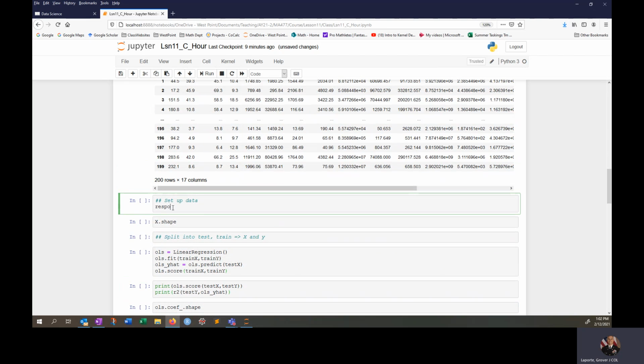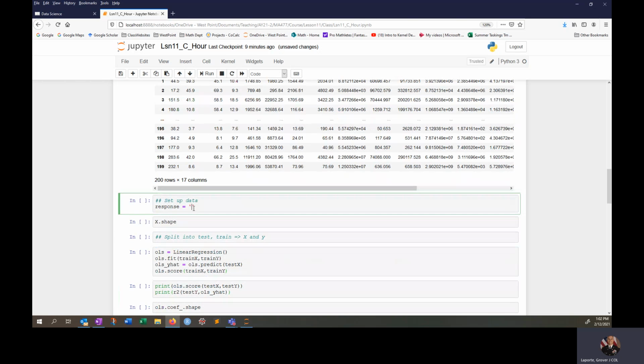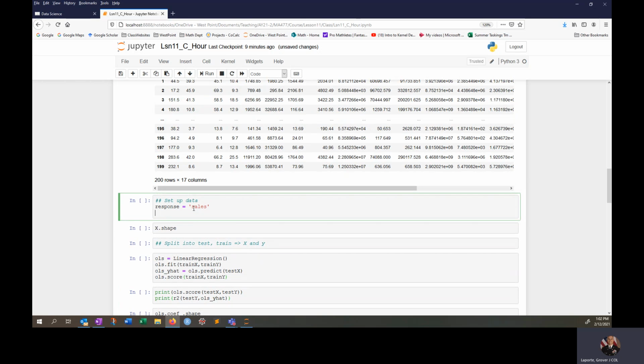So I'm going to set response, and in this case, I forgot to explain. If you don't remember, we're trying to predict sales using the amount of money spent on TV, the amount spent on radio, and the amount spent on newspaper. So my response variable is sales, and I'm going to let capital X be df.drop. So I'm dropping the response variable out of there.